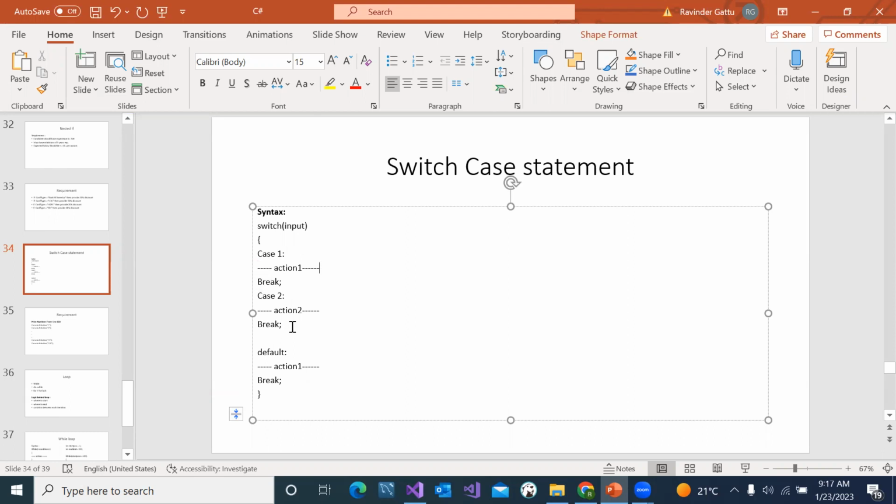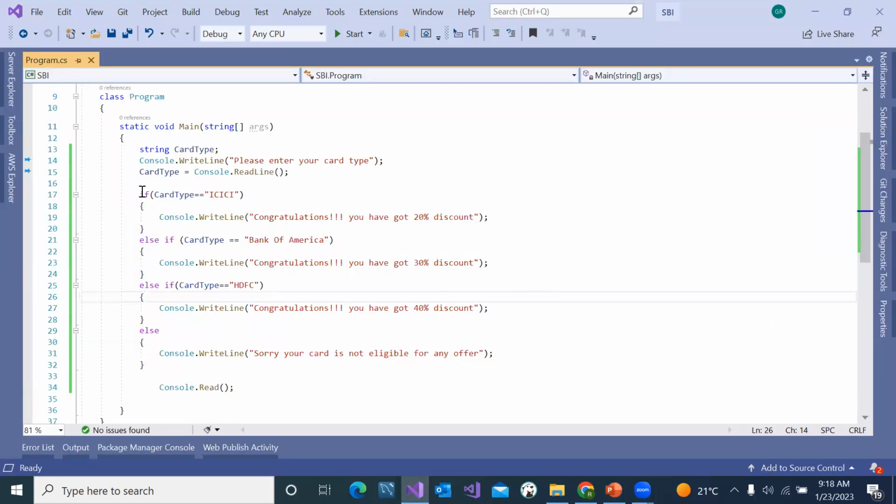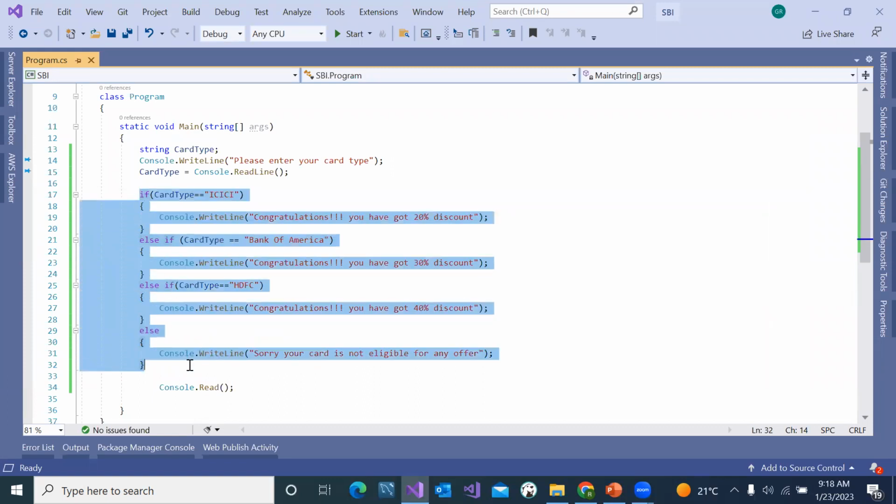That's it. The last case is going to be the default case. If none of these cases are matched, like your final else, then it will go to the default block. Okay, let's see how to implement this using your switch. Now I am going to remove this. I'm going to replace this with a switch statement.